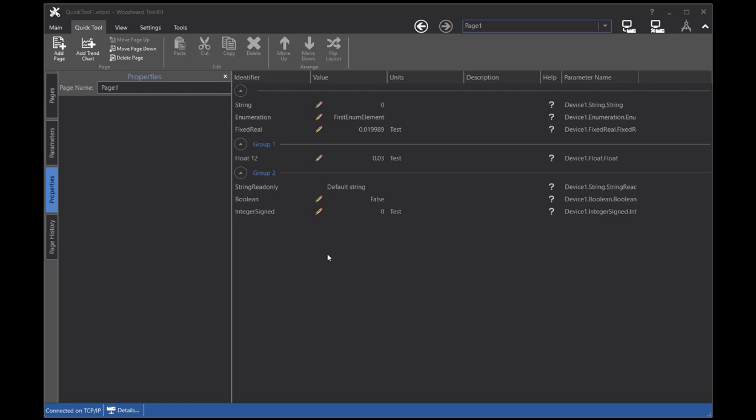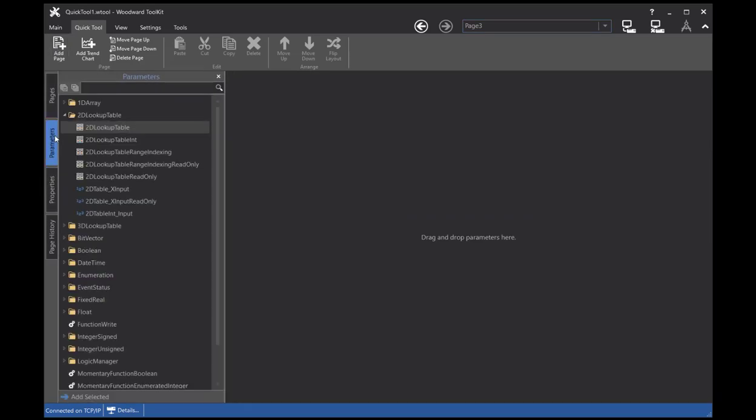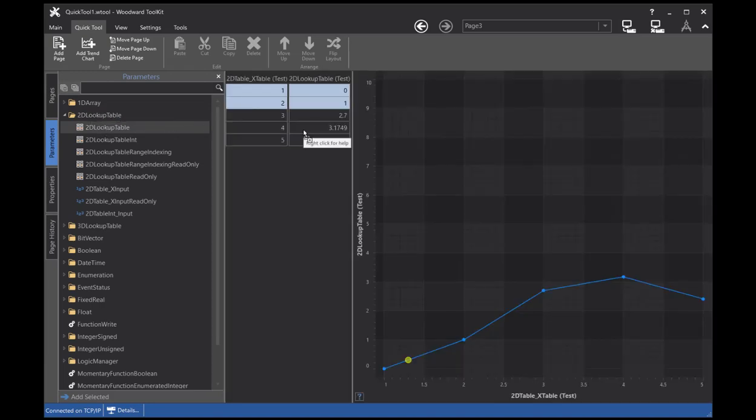Quick Tools supports lookup tables. To add a two-dimensional lookup table to a quick tool, select the Add Page button on the Quick Tool ribbon. Navigate to a two-dimensional lookup table parameter in the parameter tree, and add it to the page. Two-dimensional lookup tables are displayed along with a two-dimensional chart.